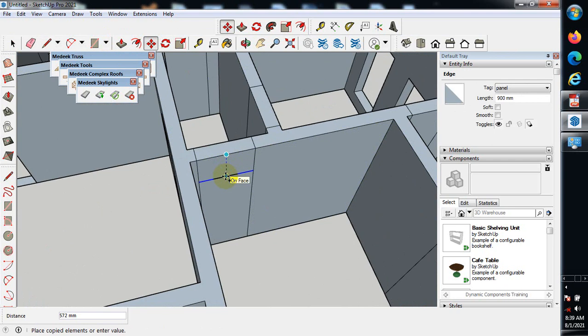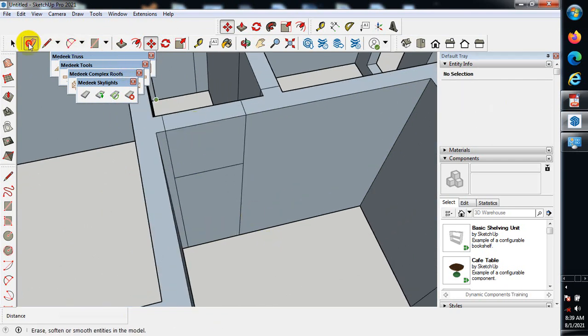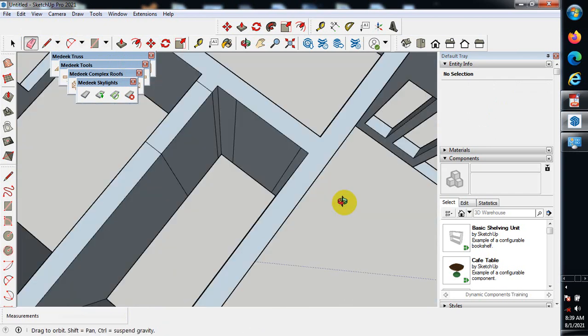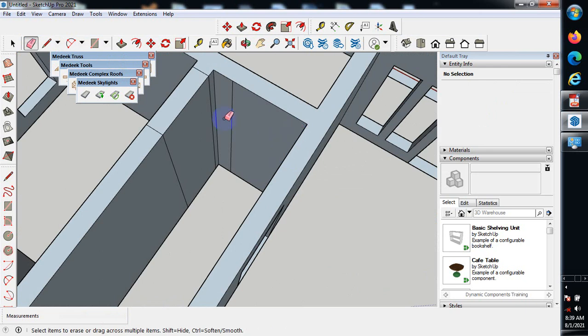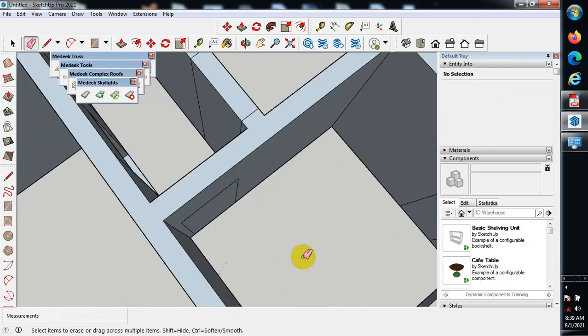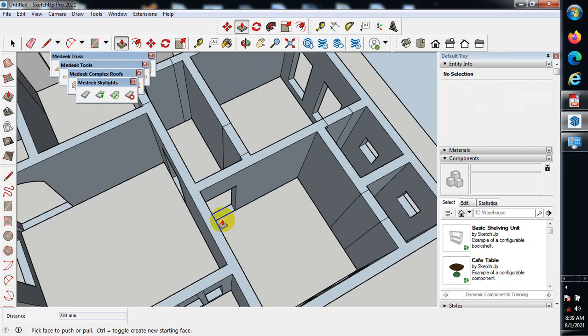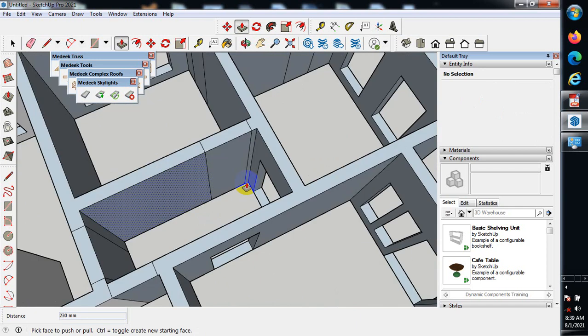900. Always remember to take off all these lines, in order for you not to have issues when you are trying to actually create an opening. So I will use my pull, my push.